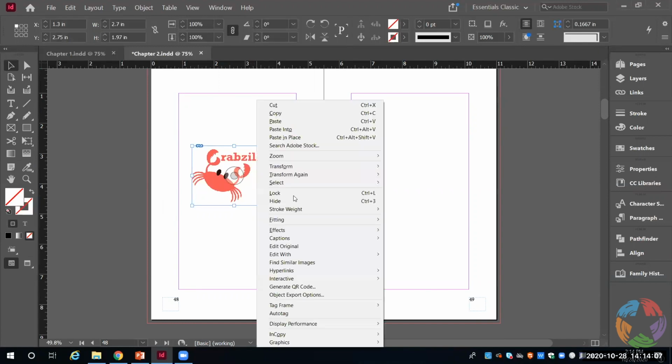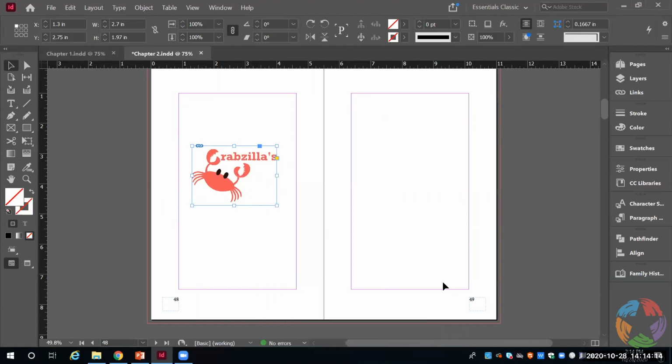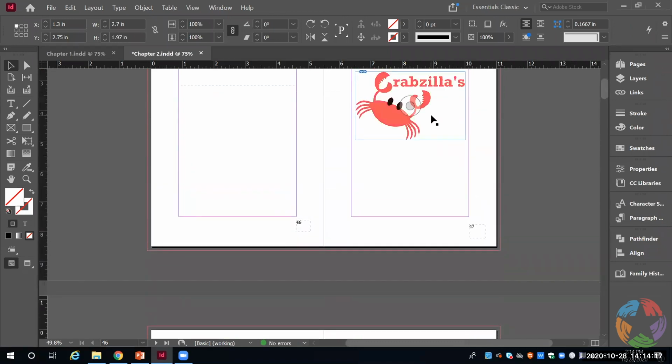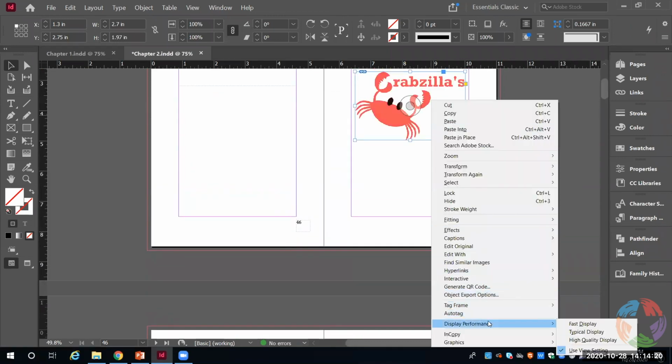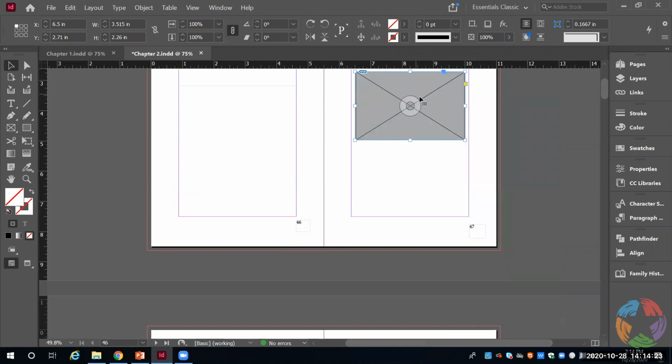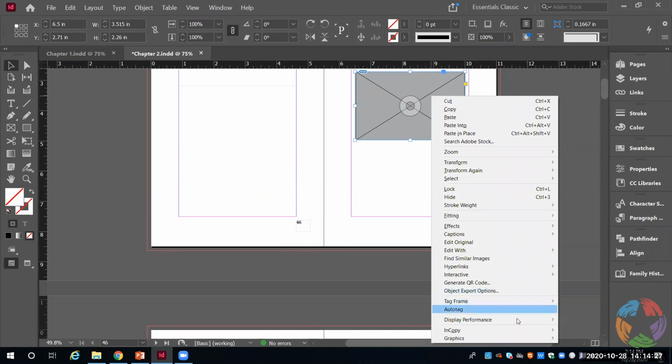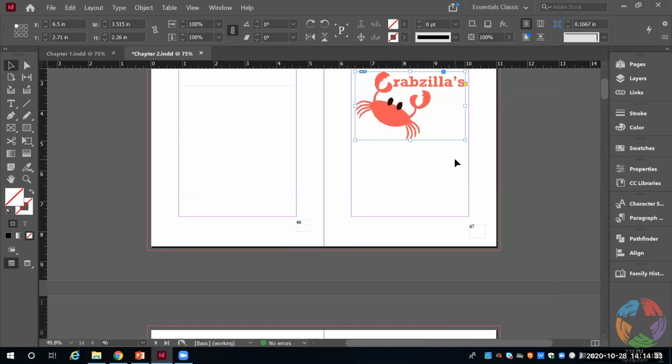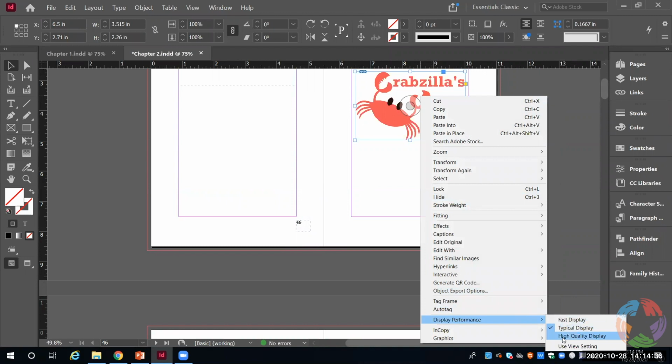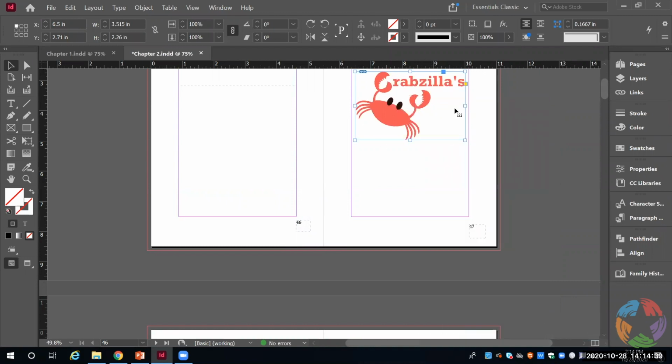Now, if it looks pixelated, that's where you go down to display performance from right clicking. Make sure that you choose high quality display, because for instance, if you chose a fast display, it's just going to gray it out. Fast display is really only useful if you're working with web design. Typical display is what you have. Choosing high quality, you can tell a difference immediately. It smooths out all the pixels because InDesign is vector-based software. It will mathematically equalize everything that you put on your document.